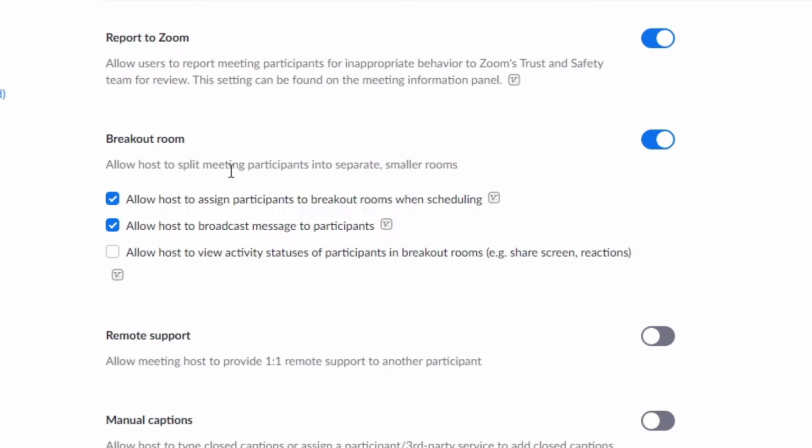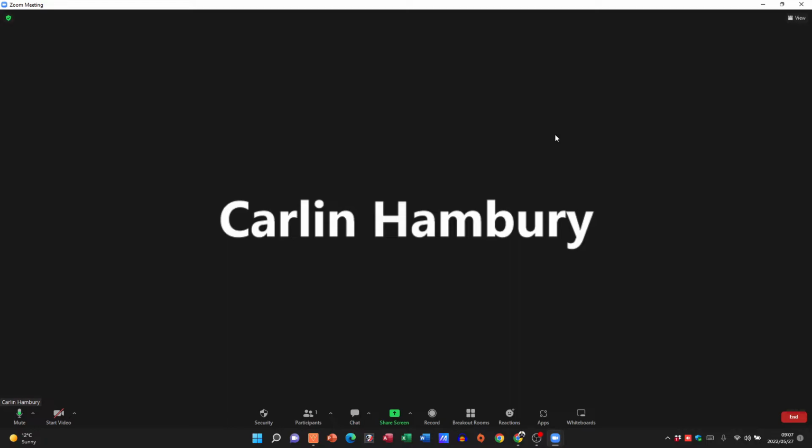And I've just activated that and then put a tick in allow host to assign participant to breakout rooms when scheduling and allow host to broadcast message to participants. You've also got another option, allow host to view activity statuses of participants. So in other words, what's happening within those rooms if you want that. It's entirely up to you. So I'm gonna go back to my Zoom. If you haven't done that, this little icon here of breakout rooms, or this option, it won't appear.